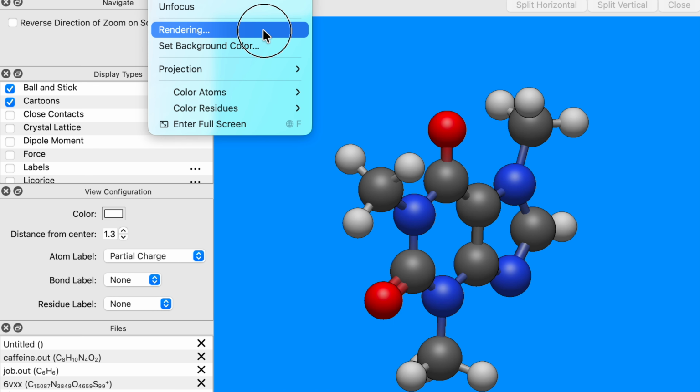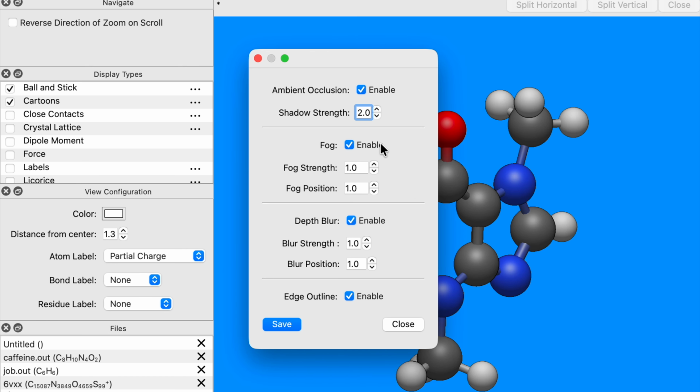Ambient occlusion shows shadows for depth, and you can tune the strength. These are more obvious in the orthographic projection. Fog fades the atoms further back in the view. Depth blur similarly slightly blurs atoms at the back. For both of these, you can tune the strength and relative position. Finally, edge outline adds a thin black outline to all edges, particularly helpful on light backgrounds.